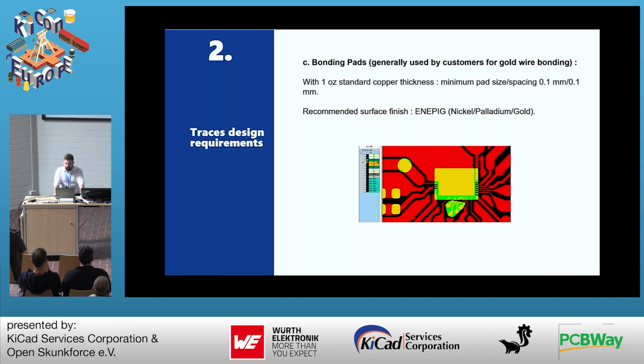Then for bonding pads, bonding pads are generally used by customers that ask for gold wire bonding. Also here I will talk about 1 oz of copper thickness. The minimum pad size and spacing is 0.1 millimeter, and we recommend ENEPIG surface finish.